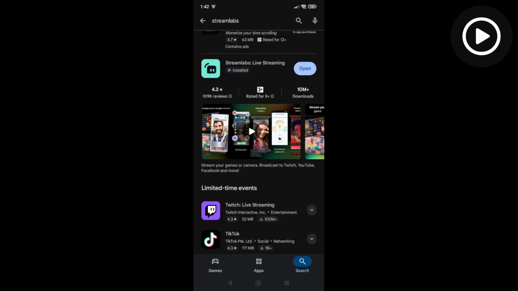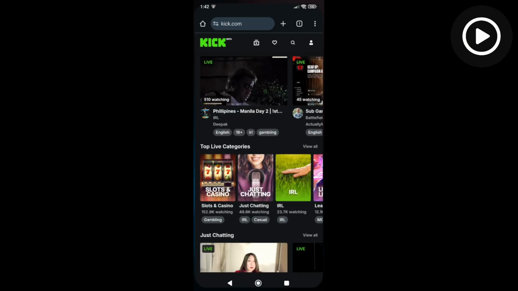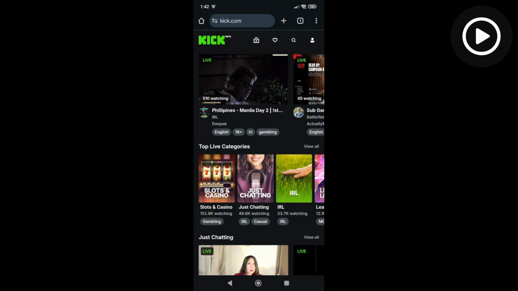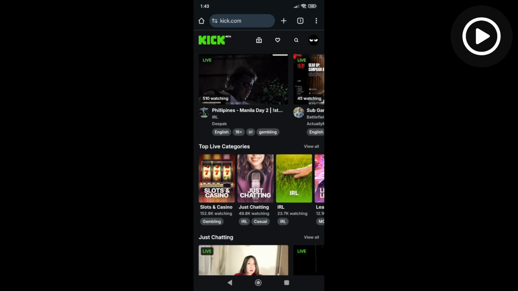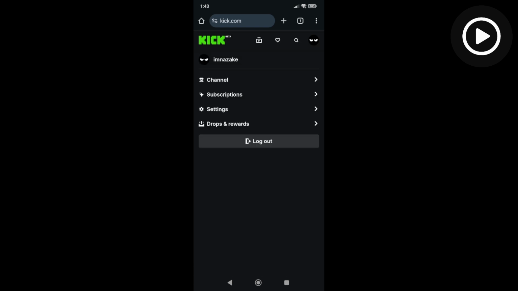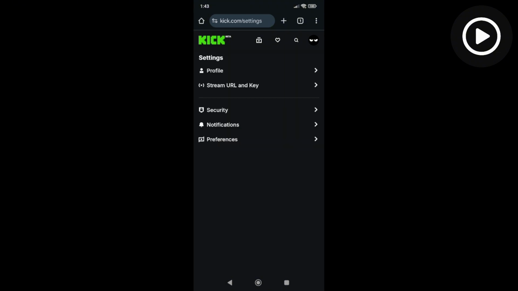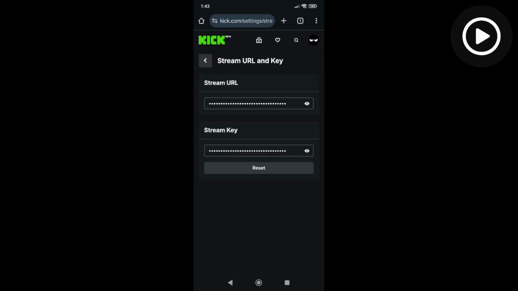Now, once you install the app, you will need to go back to your browser and then go to kick.com. Now click on your profile logo and then sign into your Kick account. Now once you signed into your account, click on your profile logo on the top right and then click on settings. And from here you will need to click on stream URL and key. And now you will need to reveal this information and copy it.